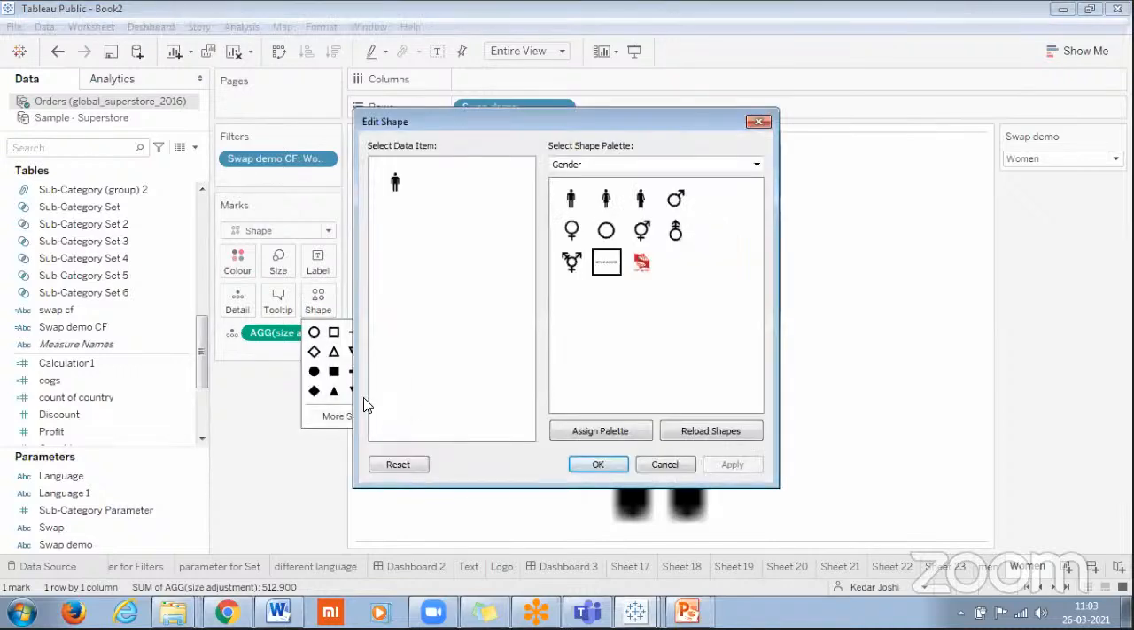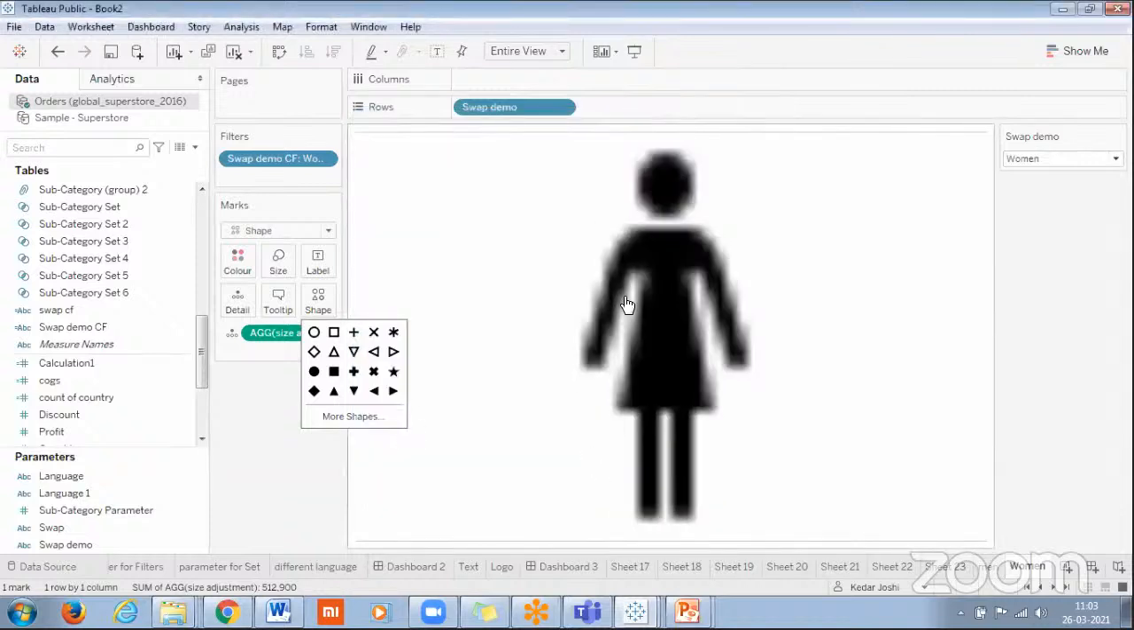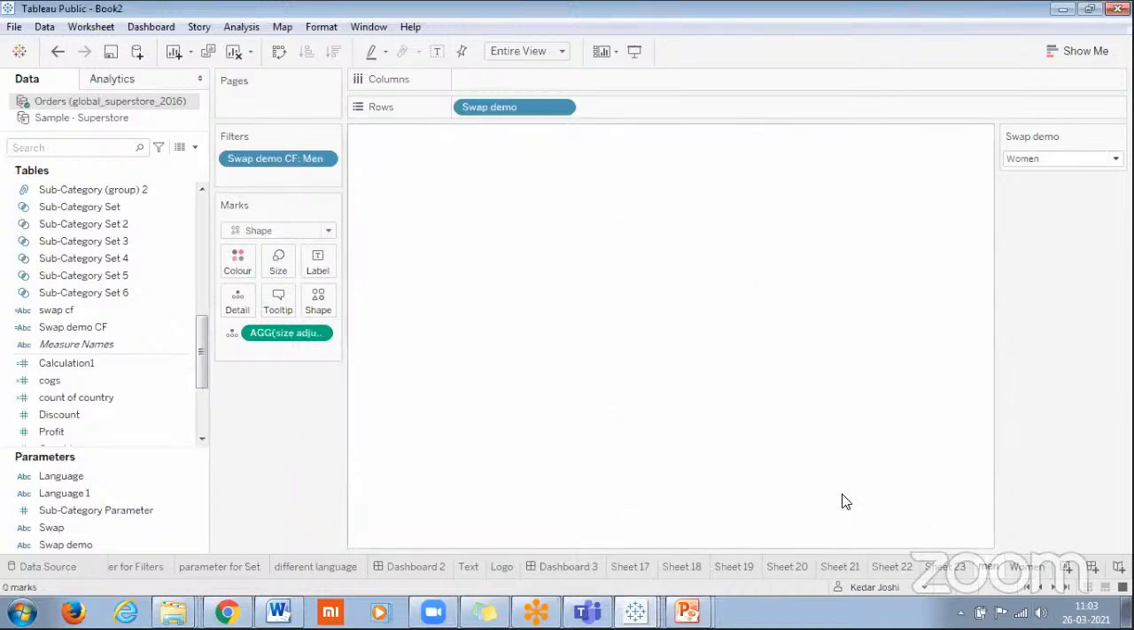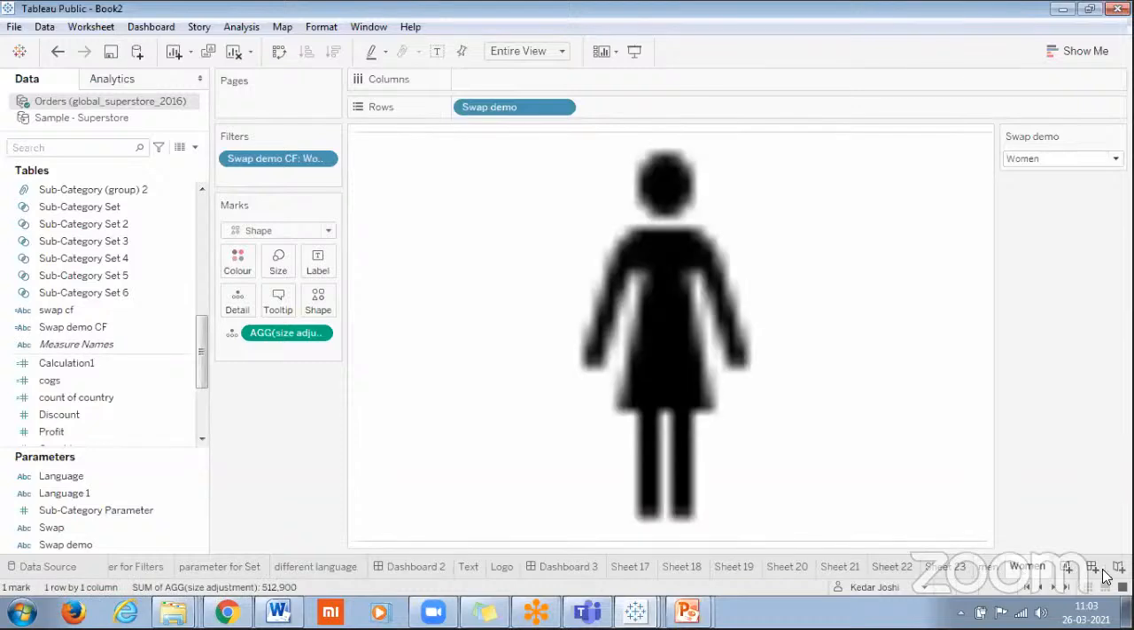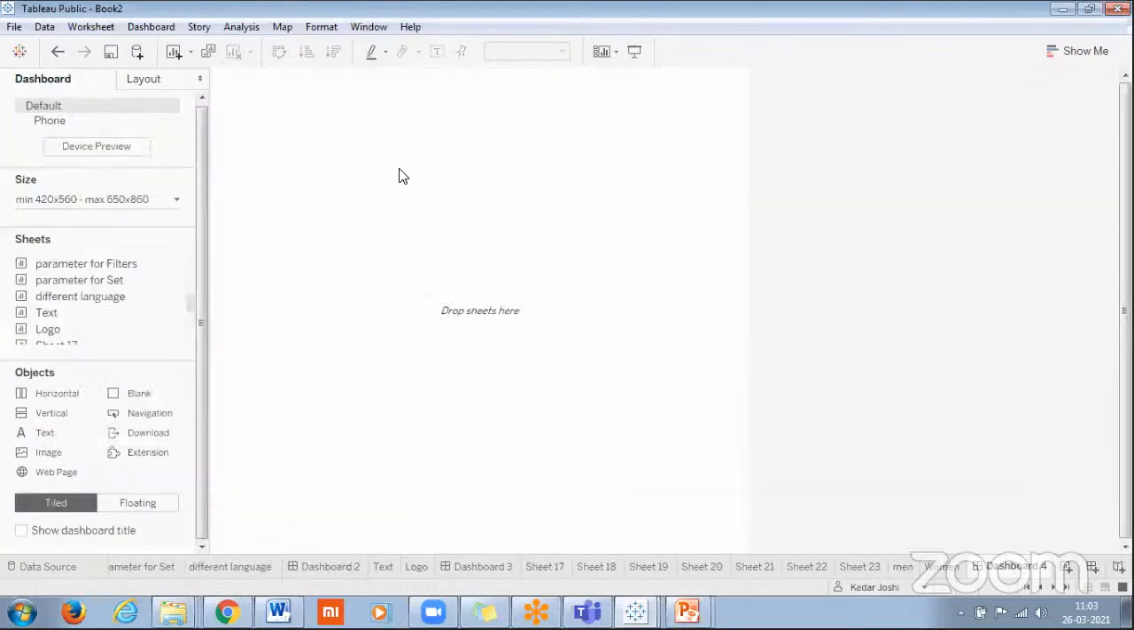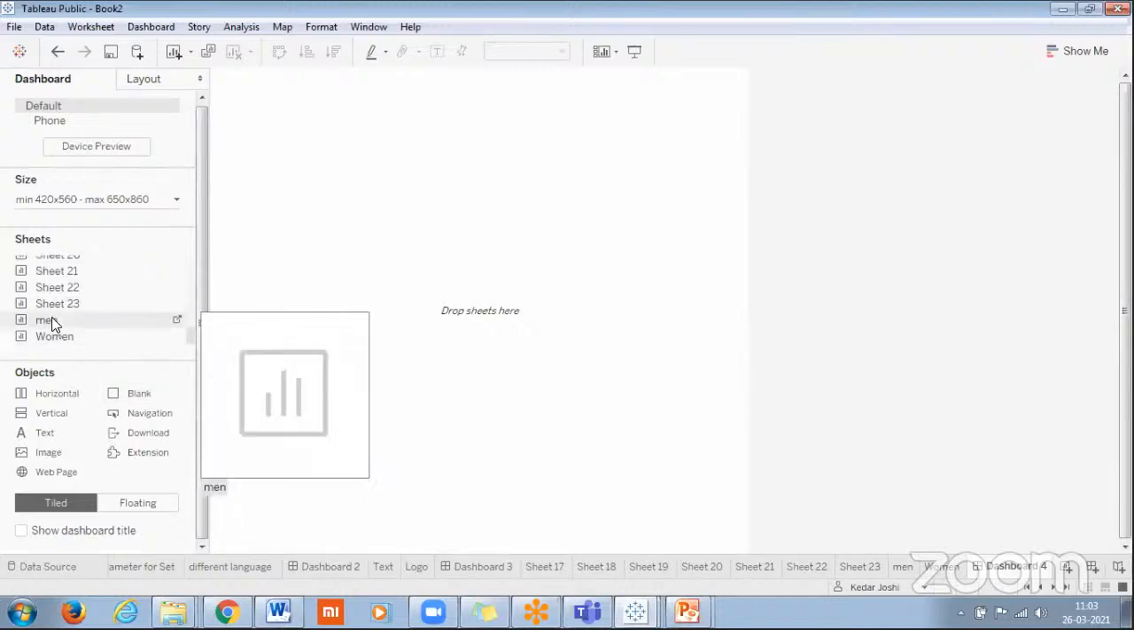Go to shapes, and for this image we require the woman image. You can just click OK. So this will be the woman image and woman sheet, and this one will be the men sheet, but it will not appear because currently we have applied the filter on men here. Now if you go to the newly created dashboard, let's say this men and women.